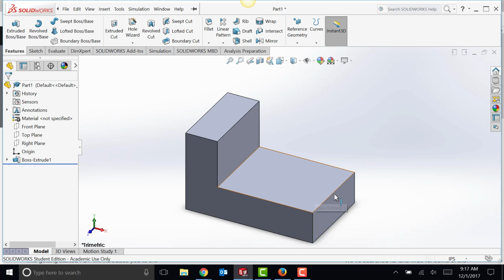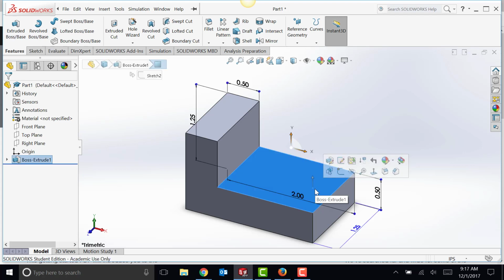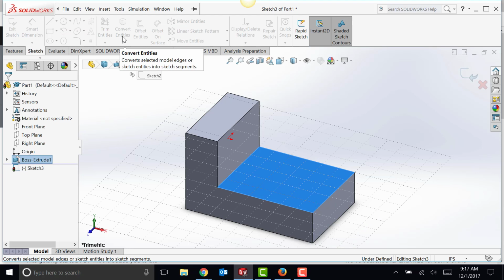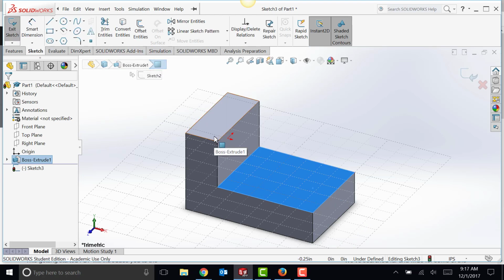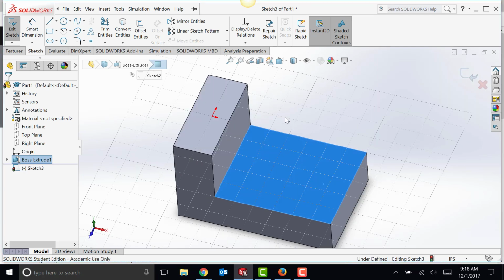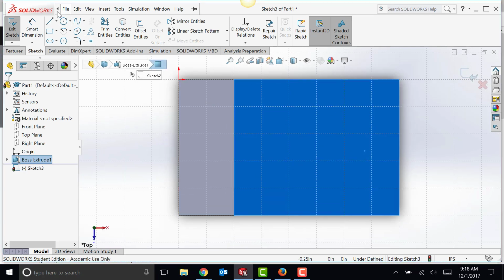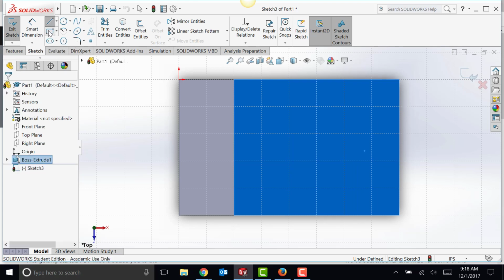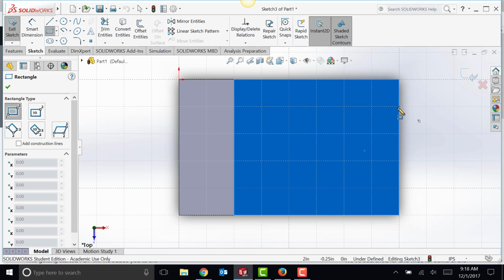Now we need to cut a section out of here. So if I select this face, and I want to actually cut, I'm going to use the extrude cut, and I might want to rotate so I can see it. So I use my space bar, look straight on here, and again I could use either a rectangle tool or a line tool. Let's use the rectangle tool.